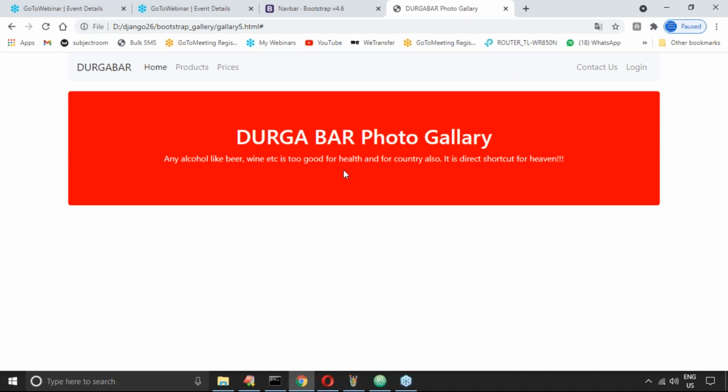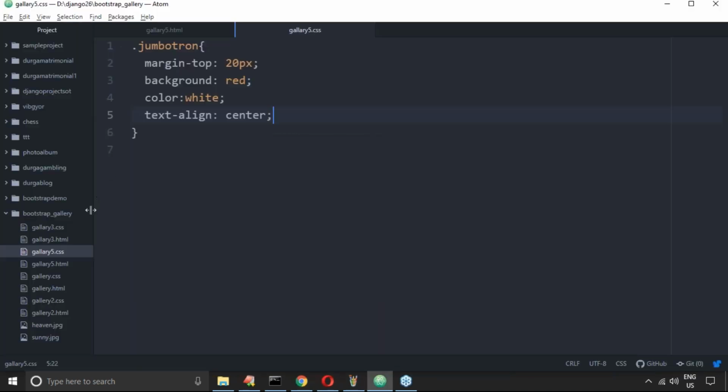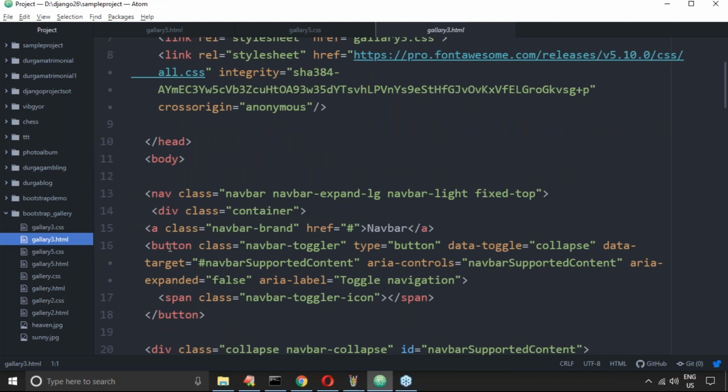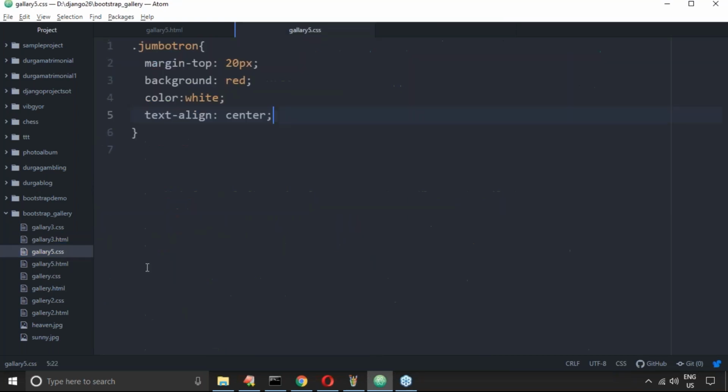Now the problem here is, where is our navbar? When this red color came, the navbar automatically looks very dull. Is it possible to change the navbar color or not? Okay, one minute, sir. Here I did the navbar color or not. One minute.